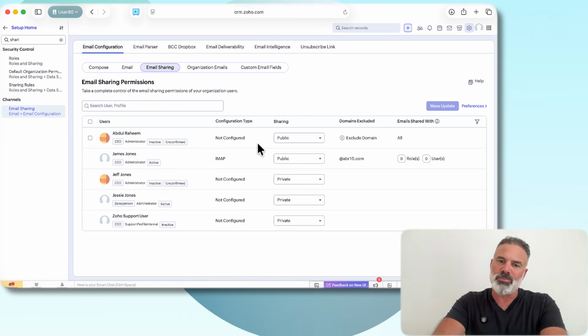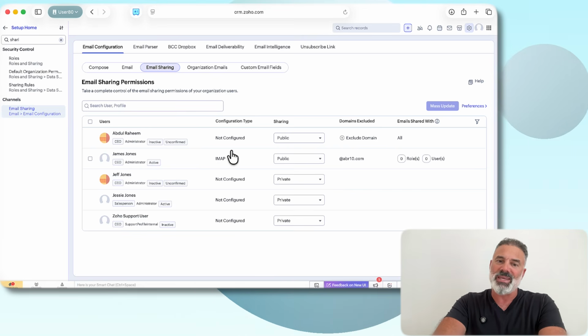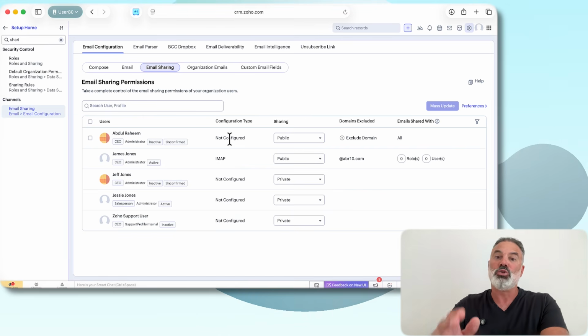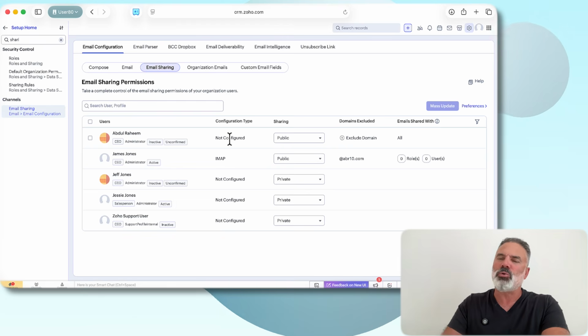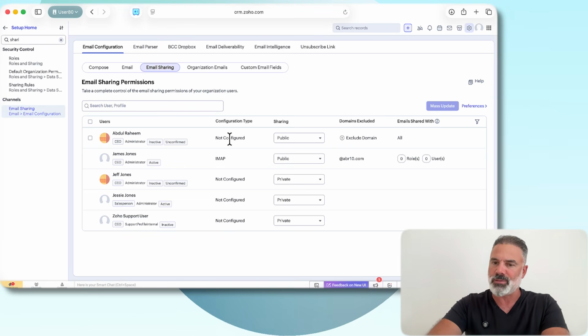So you need to make sure that all the configuration types are perfect. And if not, you will go to Abdul and you say, Abdul, listen, your email is not configured, let's do it together. Don't tell them to do it. The CRM Police needs to do a share screen with them and do it with them. Otherwise, they won't do it.